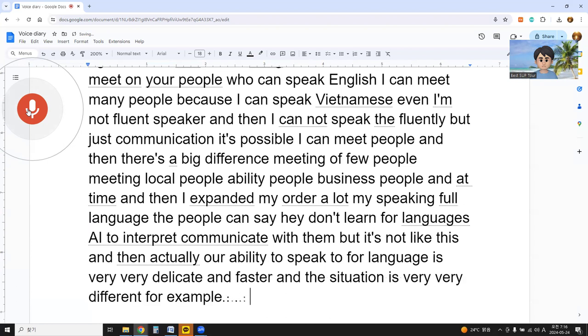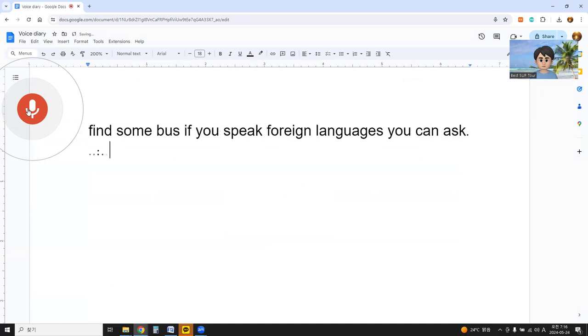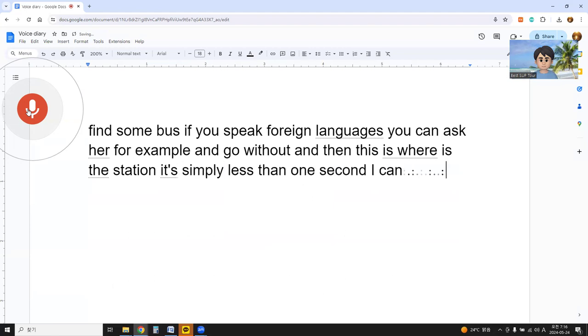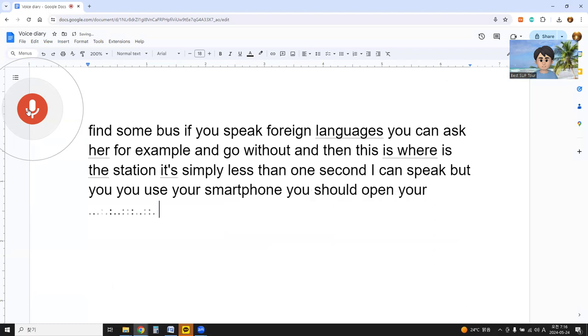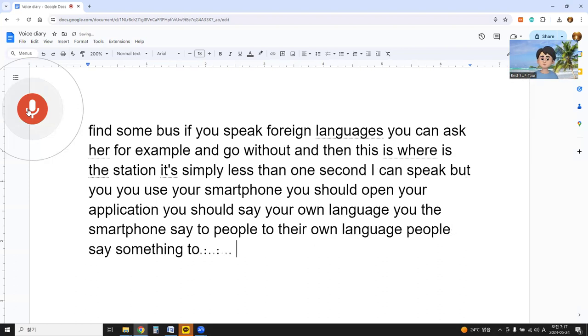For example, you go to a station or bus station, you look for a bus. If you speak a foreign language, you can just ask, for example, where is the station? It takes less than one second to speak. But if you use a smartphone, you should open your application, say it in your own language, the smartphone says it to people in their language, and people answer directly.